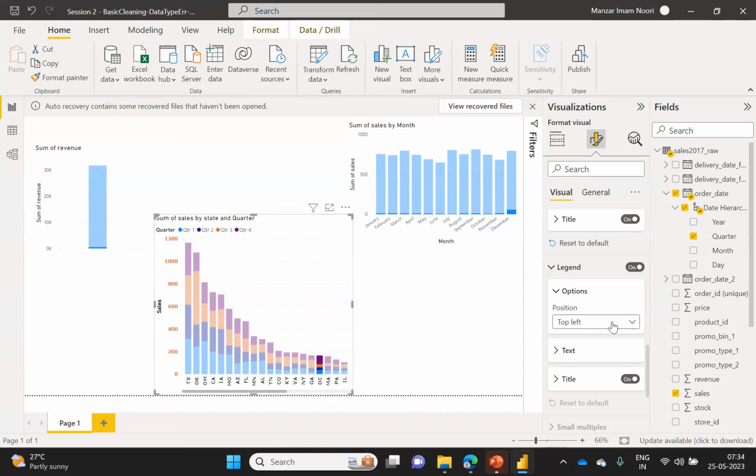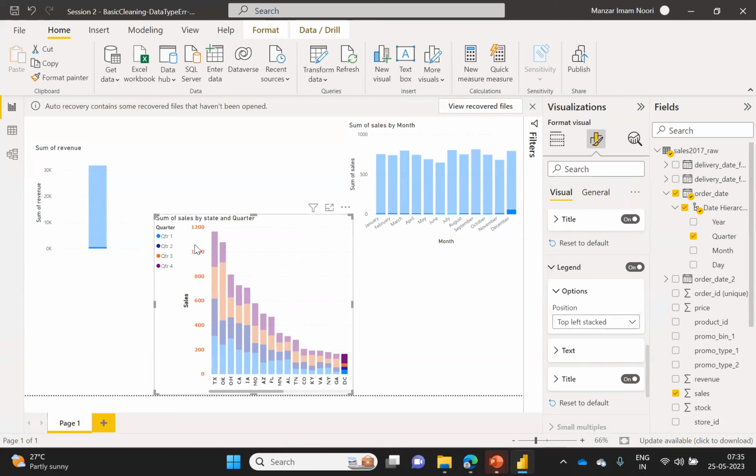So the legend can now be formatted. We can format the text information. We can format the positions, right? We can have the position of the legend at different places, like center, or left, center left, or left top stacked. So you can have it at different positions.